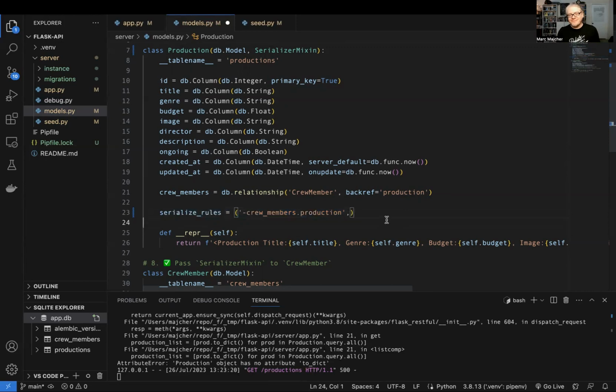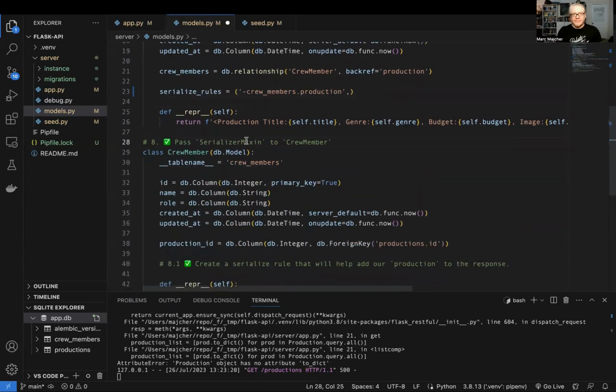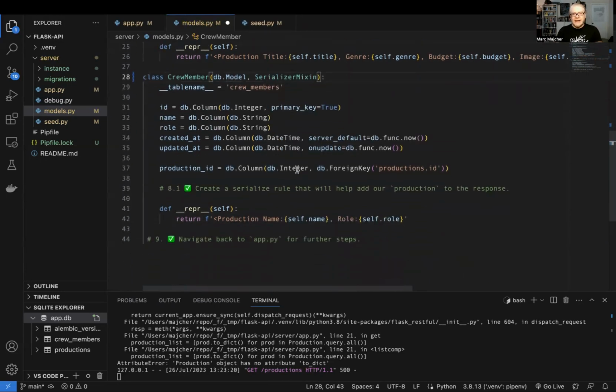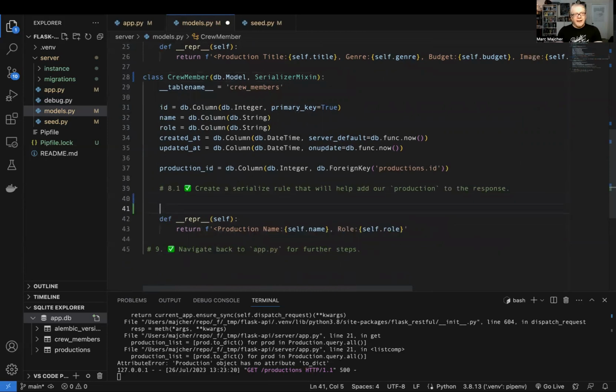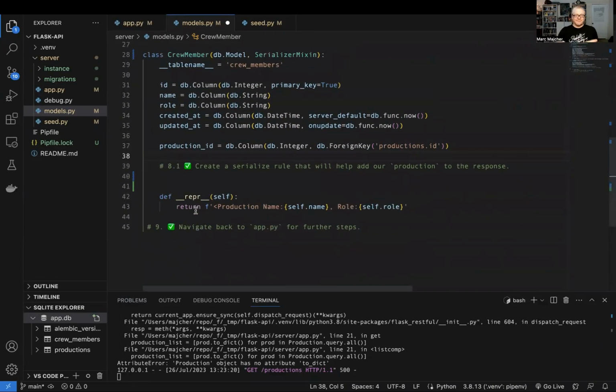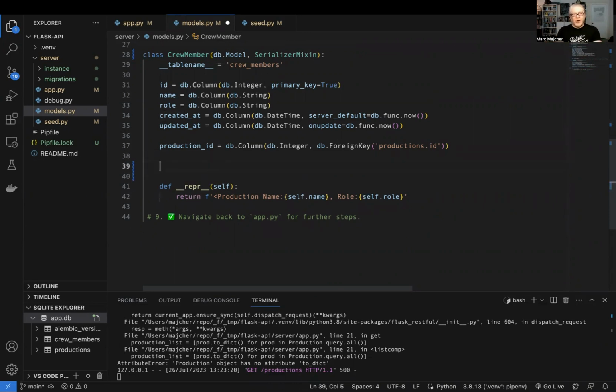So we're going to do the same thing here to our crew members. We're going to make it serializable, and we're going to create our rule here. The rule is the same thing, only in reverse. When we serialize the crew member, we're also going to get the production information with it, and the production has crew members. So we don't want to have the crew member with the production and then list all the crew members again, which includes the thing that it's attached to.